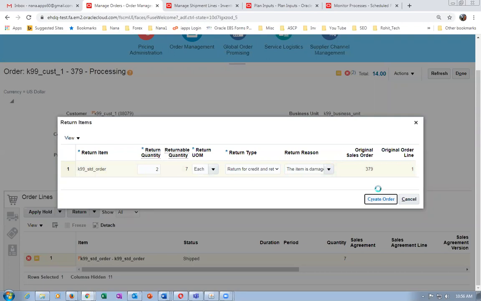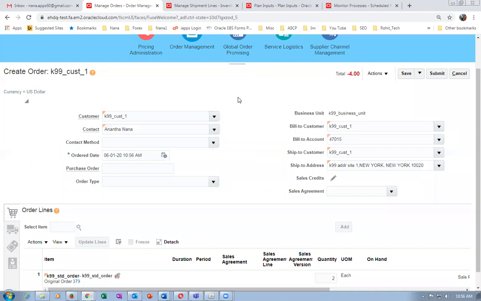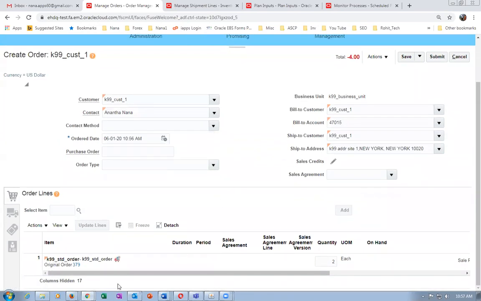So it is now going to create a return order. Click on it, create an order. So the return order is now getting created. It is now created, fine, go there. Minus 4 quantity is now coming, fine, go there, click on it. So it is now populated. It shows you the original order number now.